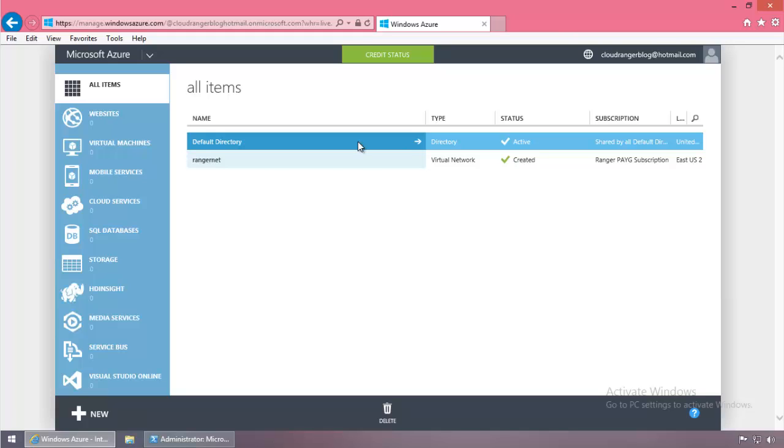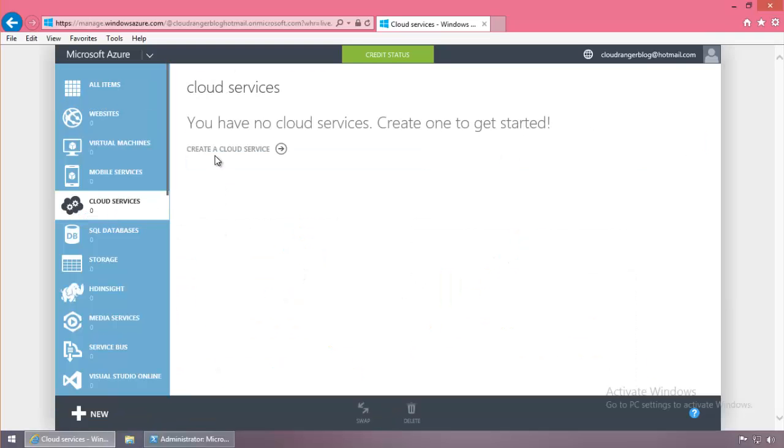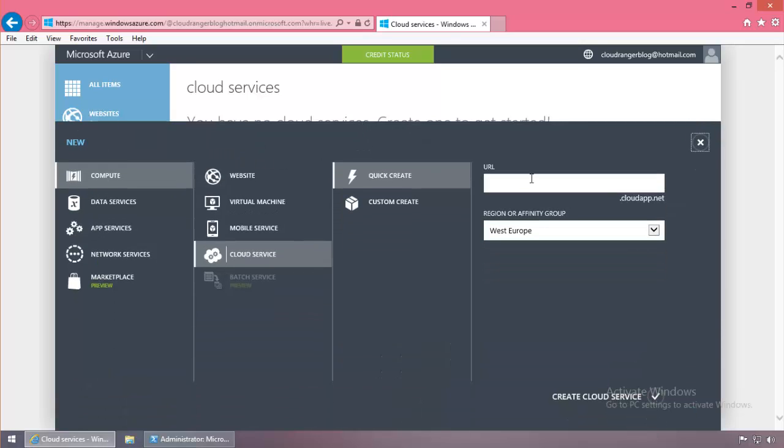Okay, so I have mostly deleted everything except the virtual network that we had here. So the scenario that we're going to follow is this one right now. I'm going to create a cloud service with CRanger Cloud as the name. This is going to be a little different from what we did previously, where we would create a virtual machine and automatically allow it to create a cloud service while it was creating the virtual machine. But since we are going to have both virtual machines in a single cloud service, I'm going to create the cloud service first. So if you go to the cloud service here, create a cloud service.